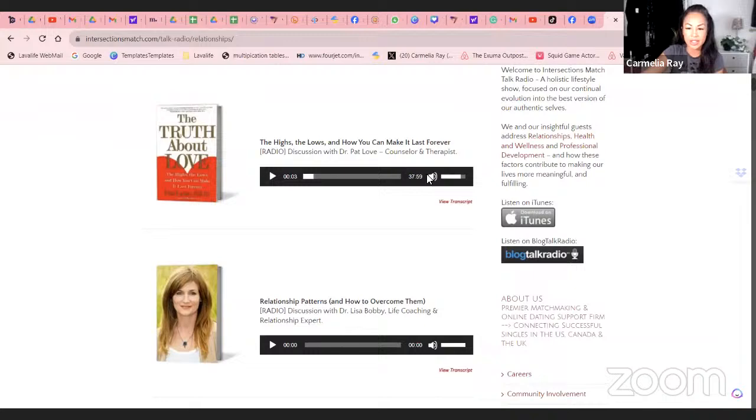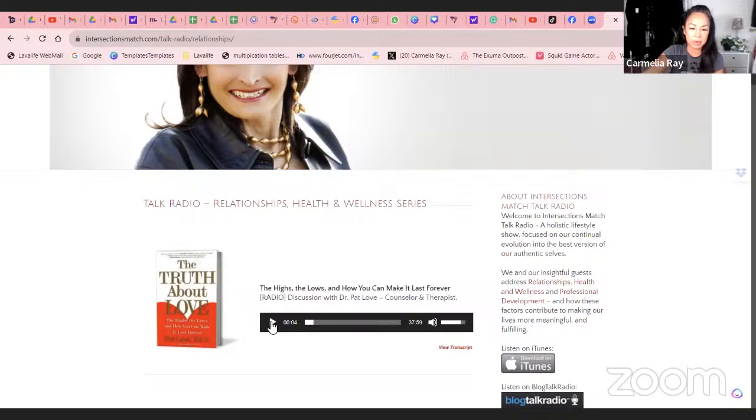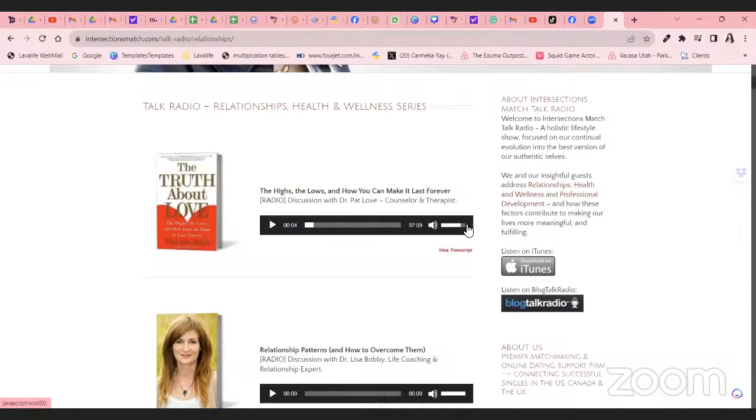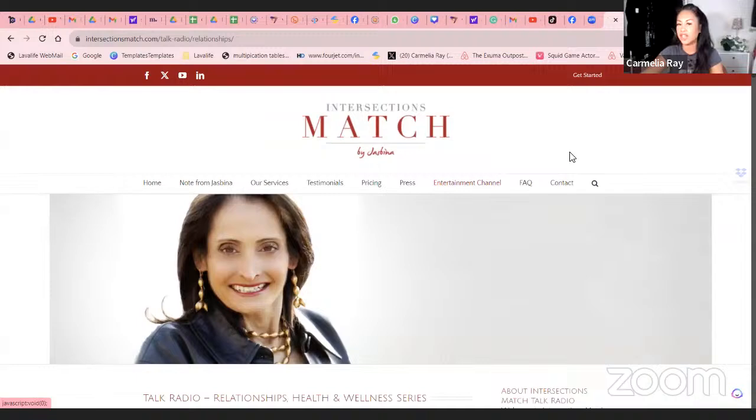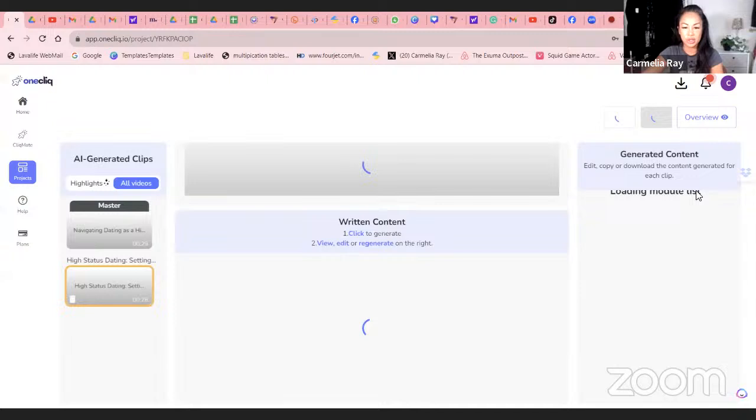What has to happen, Jasbina, is that I need to be able to have an MP3 for this. I can't pull a URL from here. I need the MP3, right? You need the actual MP3, yeah. You need the MP3, just like you need a video file, you need to plug in the MP3 into OneClick. Okay, so here, let me hear this.